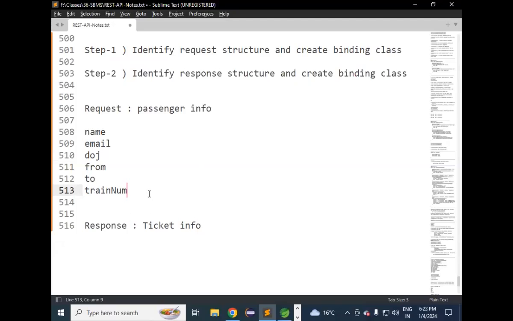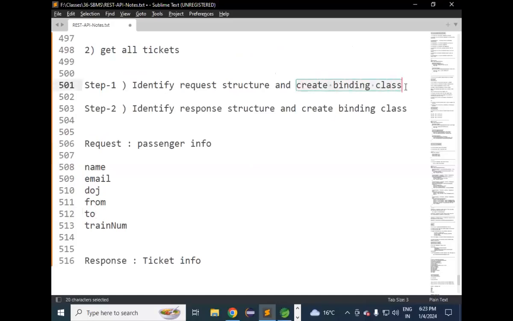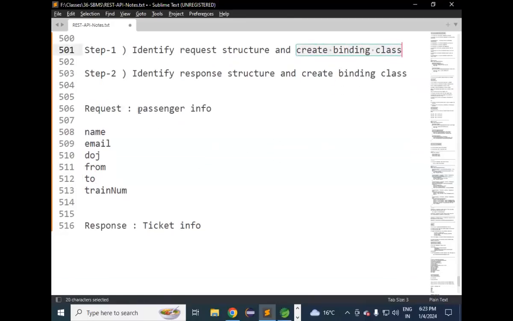So this data, IRCTC will expect this data in the JSON format. To map that JSON data to a Java object, we need to create one binding class. So we need to create one passenger class with these variables to map our request.